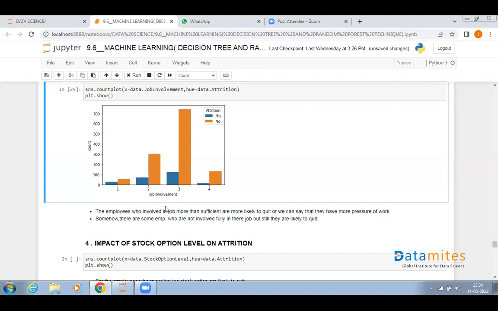If we talk about ratings 1 and 2, they also contain employees who want to leave their company, and 4 as well. So we can say that every level of job involvement is affecting attrition. So this is about job involvement.